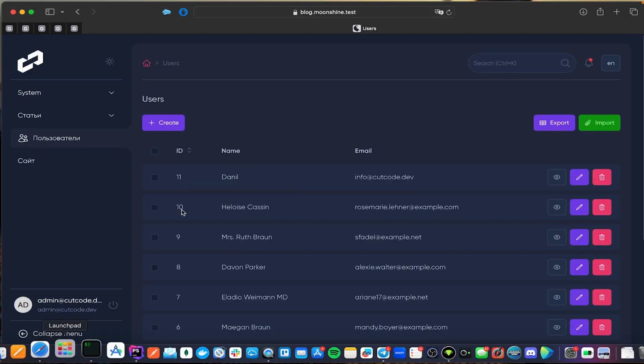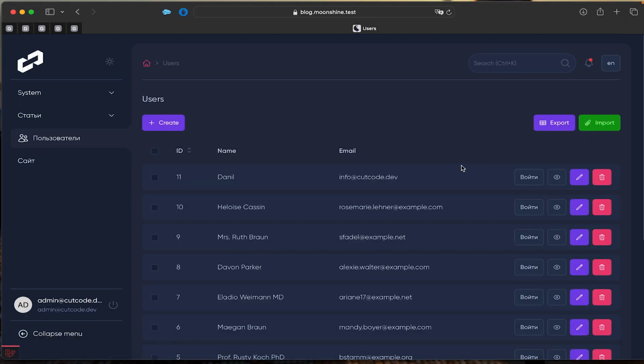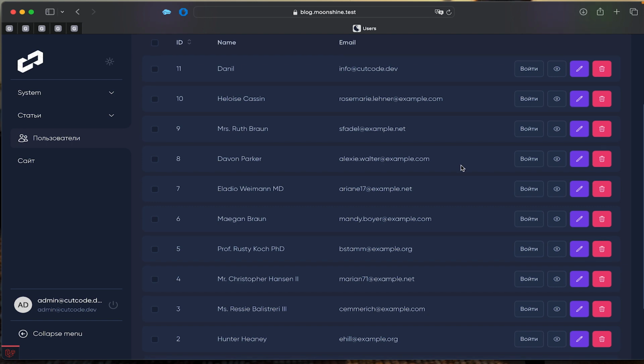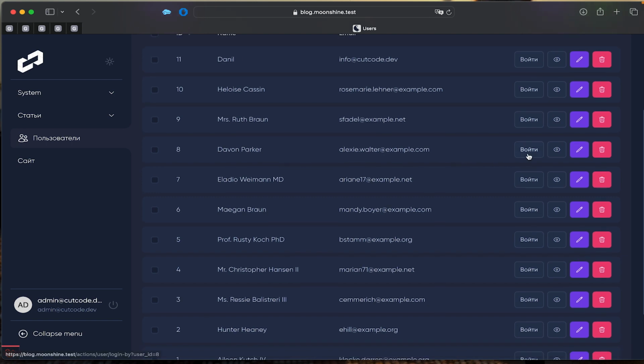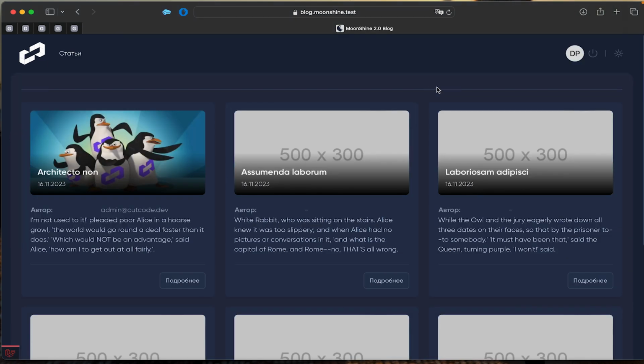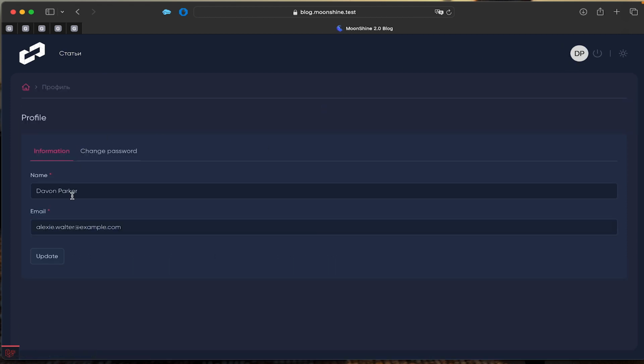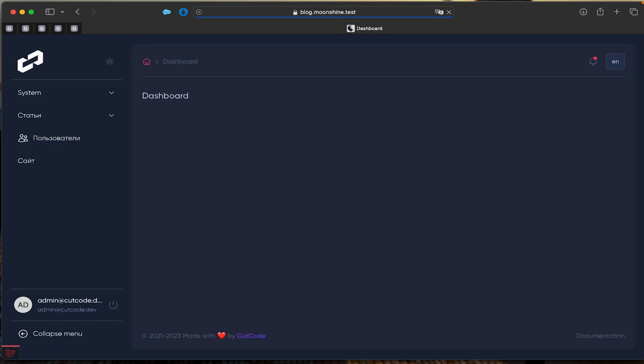Let's take a look. Go back, refresh. We see the login button. And let's have Devon Parker. Interesting guy. Let's go in. Look, there's a redirect. And we're already on the site under the Devon Parker session. But at the same time, if you and I go back to the admin, we also have the admin session. We are working through two guards.